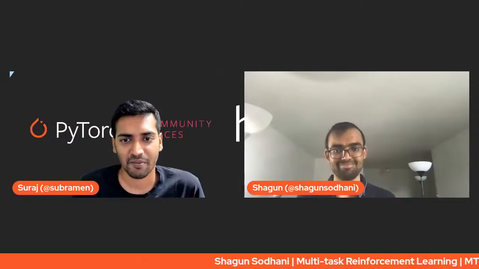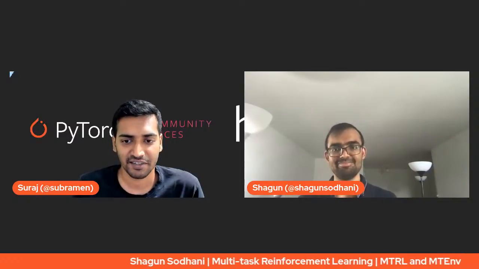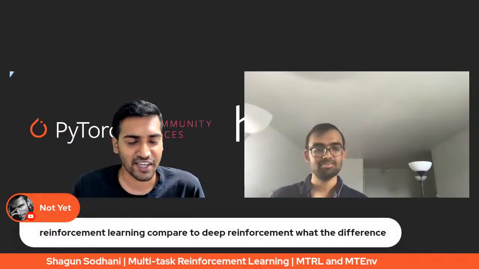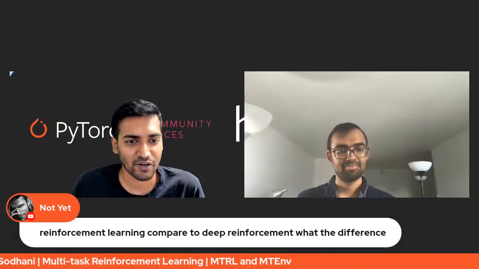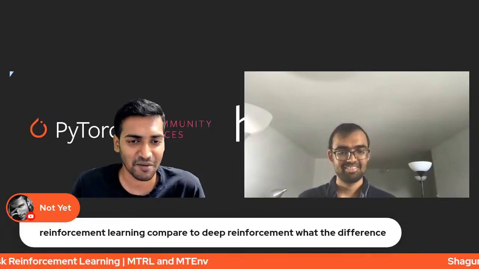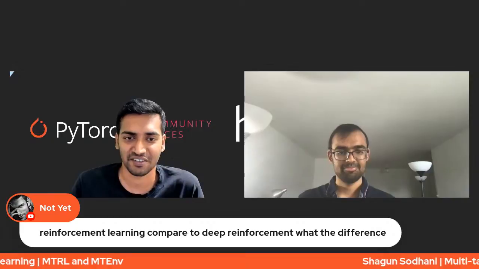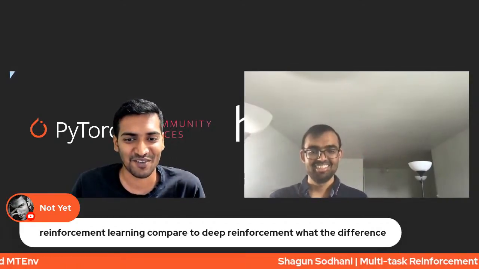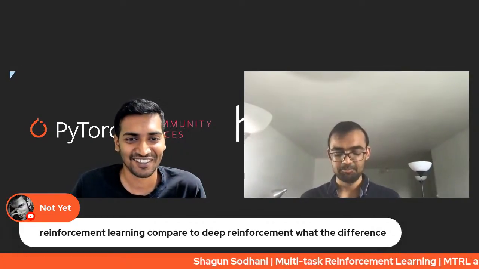Stepping back a bit from multitask RL, there's a question: how does reinforcement learning compare to deep reinforcement learning? What's the difference? Okay.